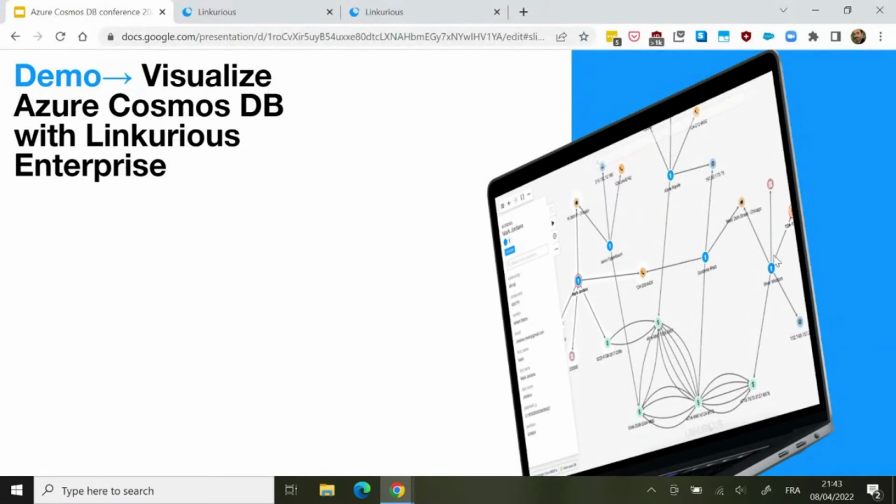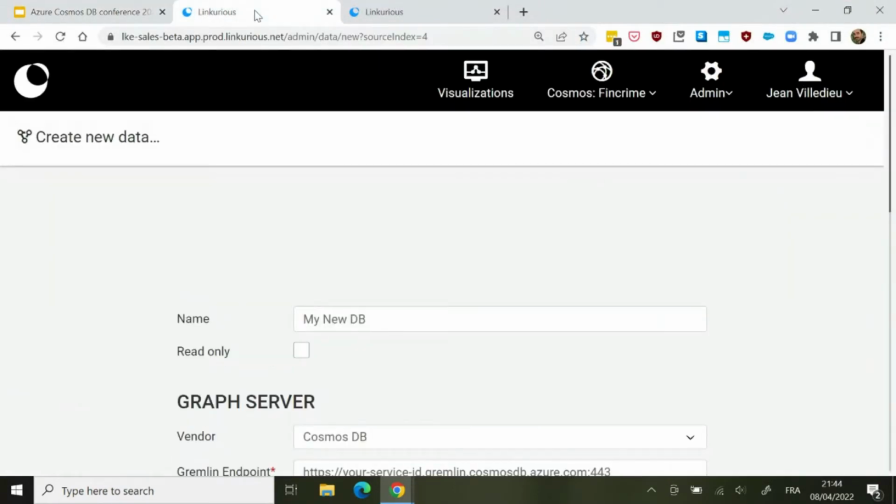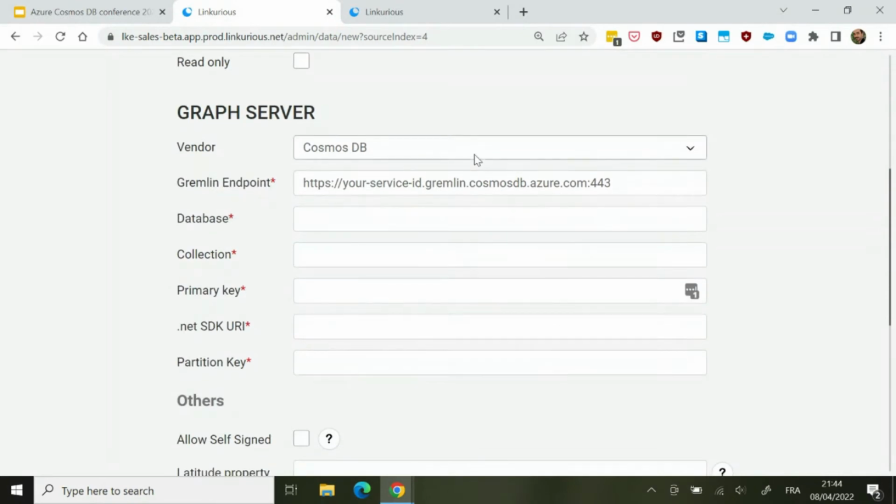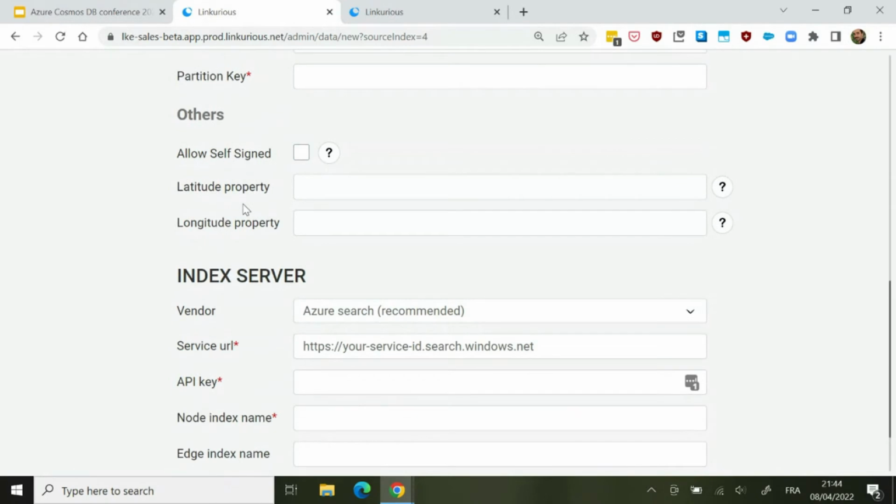I'm going first to show you how to connect to a Cosmos DB instance. That's the interface that you will use as an admin to manage these things. So you can see, you can pick Cosmos DB. You can specify a few parameters such as the endpoint, the name of your database, and more. You can also work with Azure Search to simplify your search experience. And once again, it's just a matter of providing the endpoint and a few parameters. So it's pretty easy to get started, I would say.